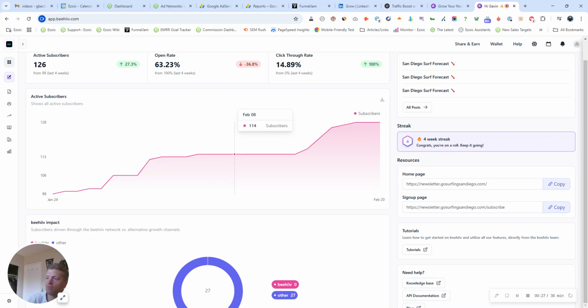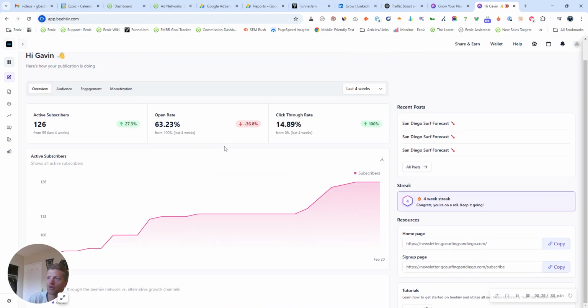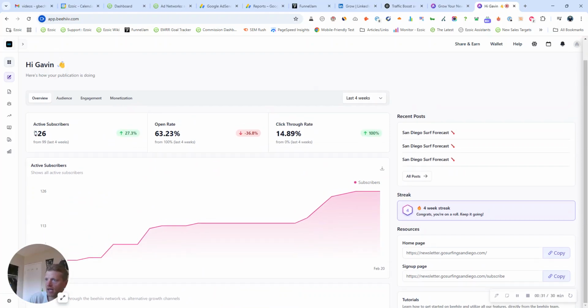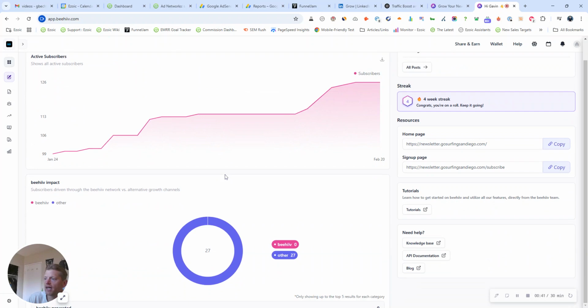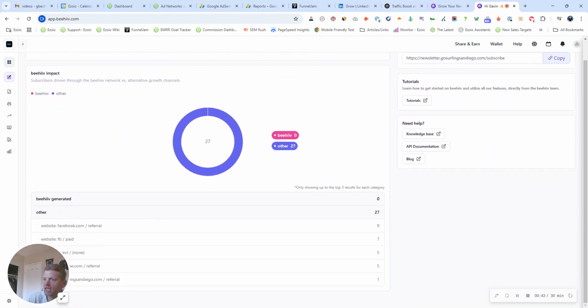Now, this is my Beehiiv dashboard. It's a great looking interface. I can track my subscribers, exactly when they're signing up, how it's growing, how it's trending, open rate, click-through rate. When you scroll down, you can even see the traffic sources or the acquisition sources for those subscribers.